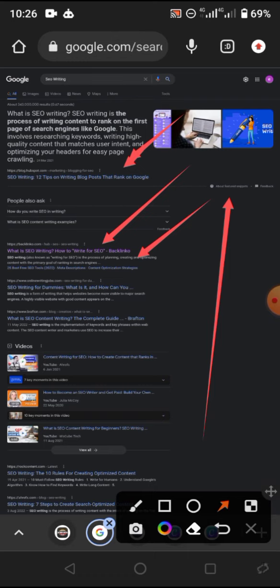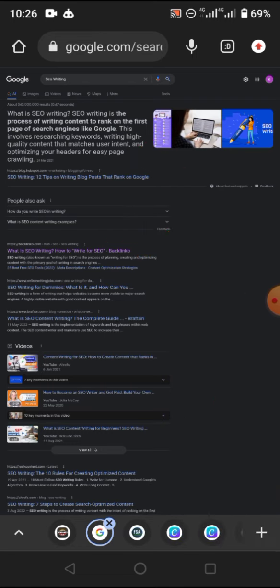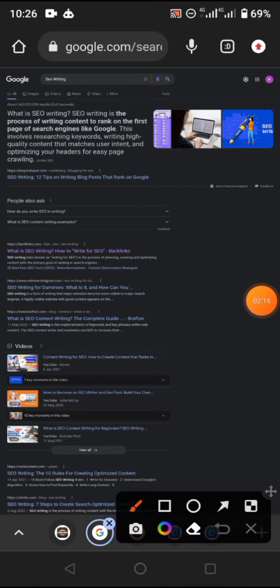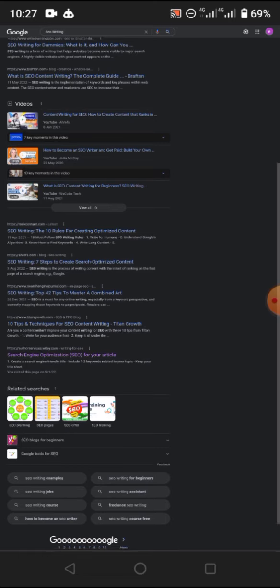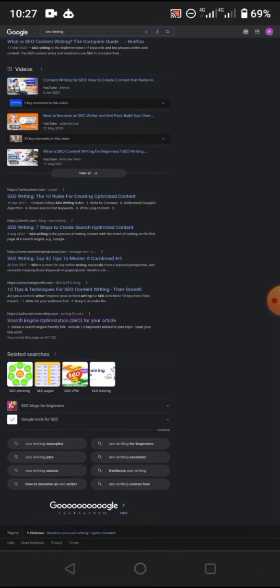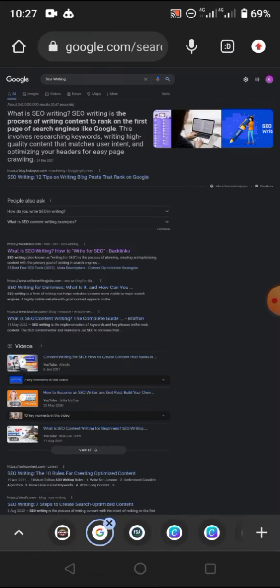Now they combined a long tail and a short tail keyword here. The short tail keyword is SEO writing. Then the long tail is 12 tips on writing blog posts that rank on Google. So that's that for that. This is the search engine result page. Everything you're seeing here is the search engine result page. If you scroll down, you see other searches and related searches as well.